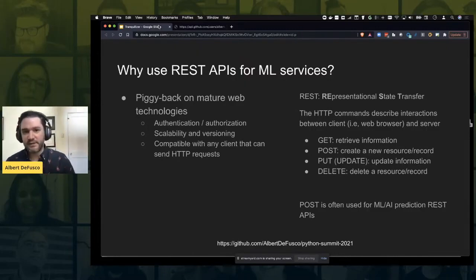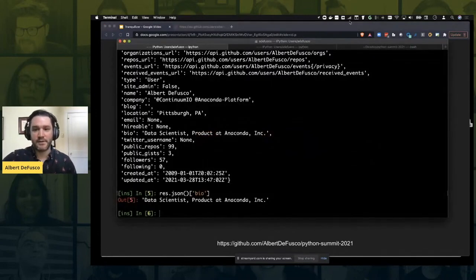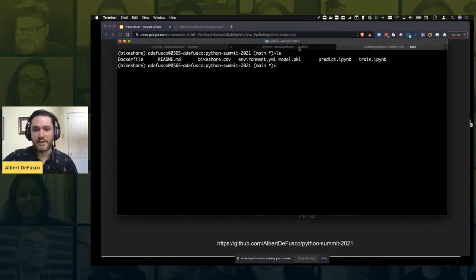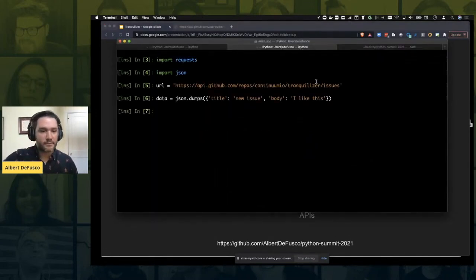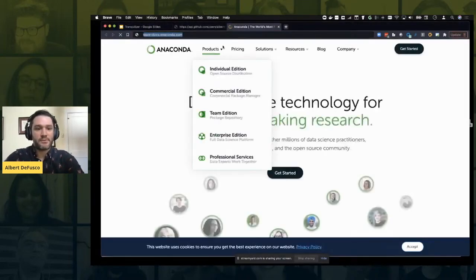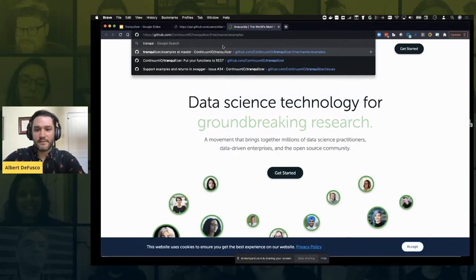Now let's see another example of this POST before we continue on here. And I'm going to again use Python. And what I want to do is send data to GitHub. So I've got here the URL for the issues on my GitHub repository for Tranquilizer, and we'll just open this up right here as well.